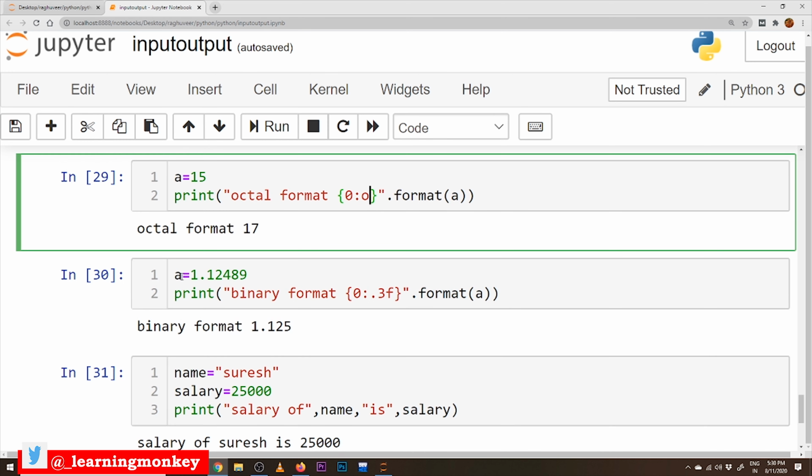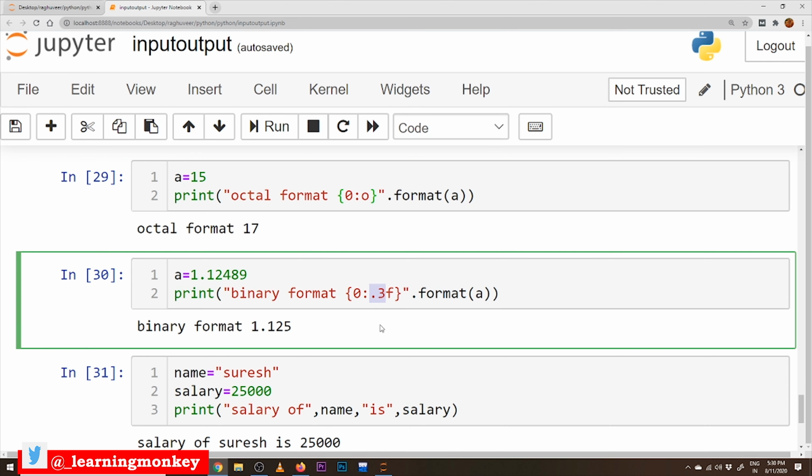The same way next, A is equal to 1.12489. So 0.3f, what is this value? Floating point number. If you want to display a floating point number, here how many values are there after the decimal point? 1, 2, 3, 4, 5 values, but we are rounding it off to 3 values. That's the meaning of this 0.3 before f. So here the output is 1.125. It is doing the round off here. 124 is rounded off to 125.